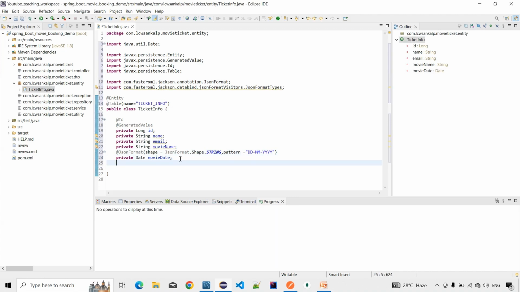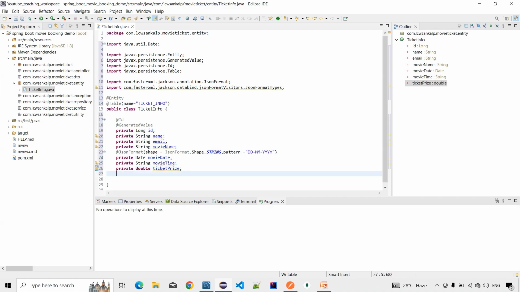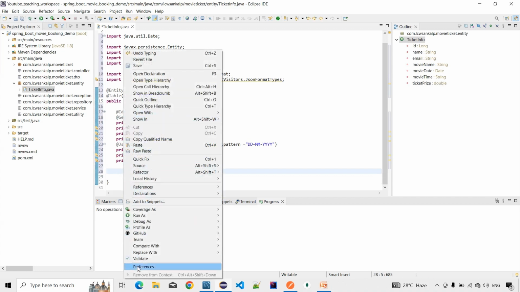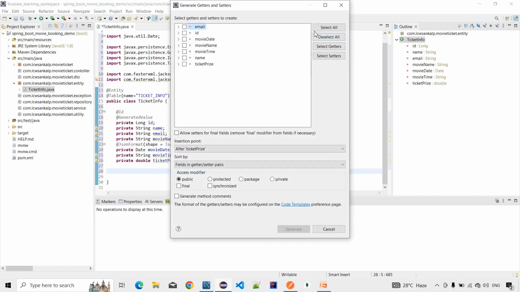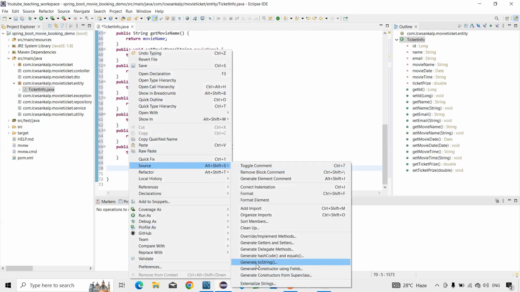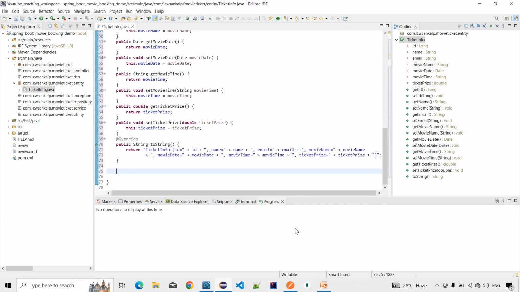Okay, then the next is movie time. So we give a String movieTime. Okay, then last will be movie ticket price. So it will be double ticketPrice. Okay, this is our ticket info information, guys. So we can create our getter, setter, and toString method. Firstly we go to Source, getter setter, and toString method. Okay, this is enough, guys.